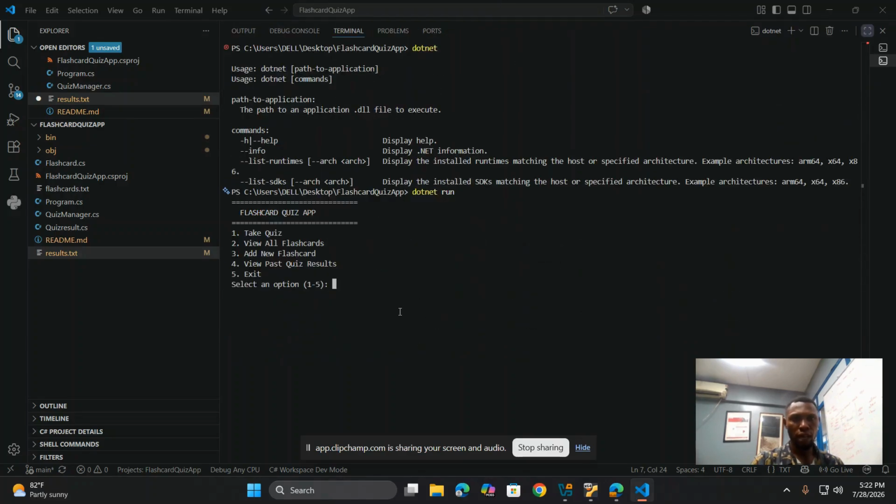So the Flashcard Quiz app comprises five sections. The take quiz section, that's number one. Two is view all flashcards. Three is add a new flashcard, where you can add more questions to the application. Four is view past results, the quiz results, and five is exit.